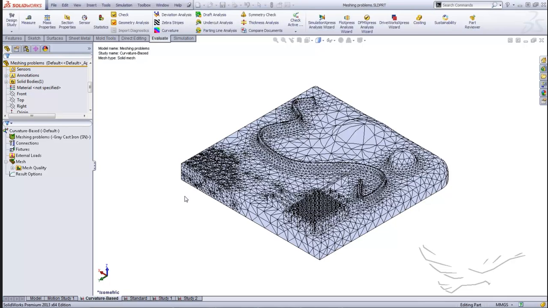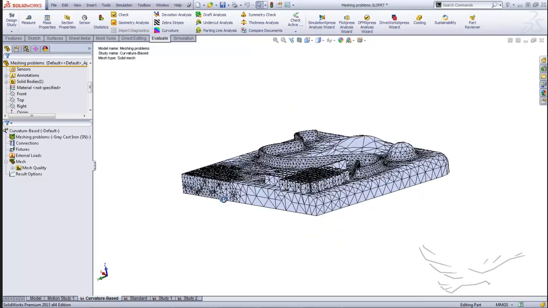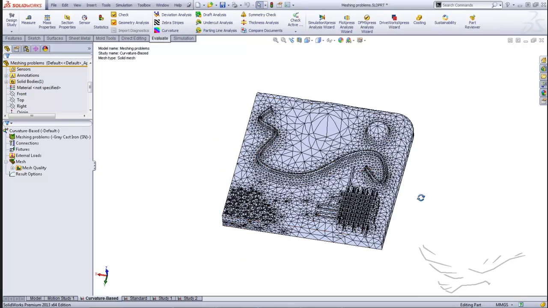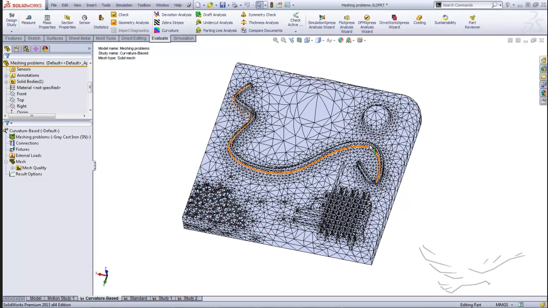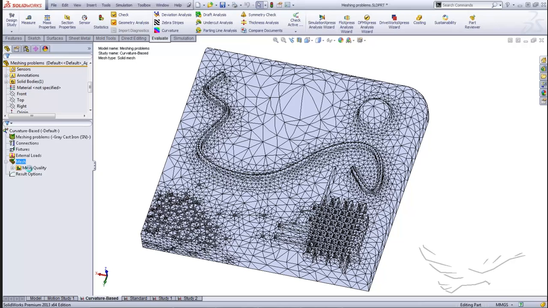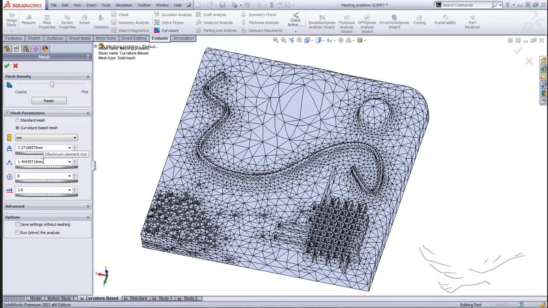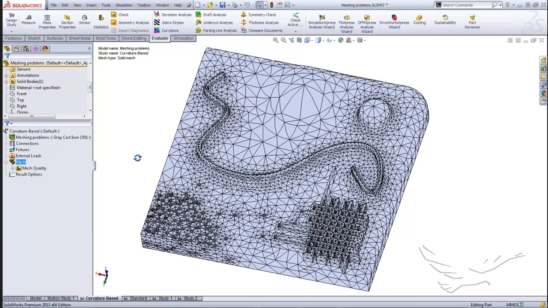Right. So there's our mesh. It was actually able to complete with my default element size. I didn't really have to do much to get this to complete. I was able to just go ahead and apply the default 7.27, 1.45 millimeter element sizes to that.